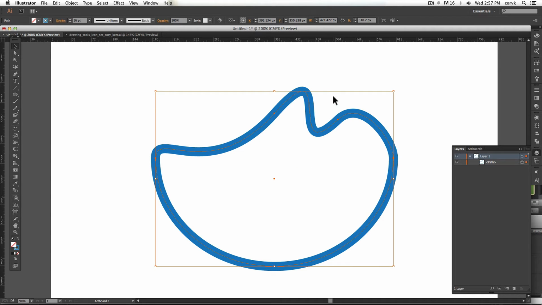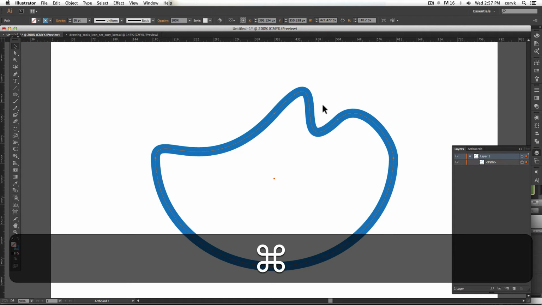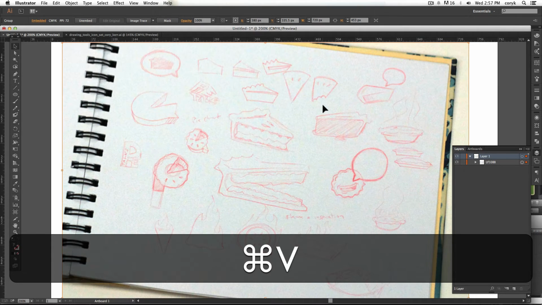Another thing that the pen tool can do is if you already have some artwork that you have drawn yourself, you do not trace over other people's artwork. You do not go online and find something and trace it. That is copyright infringement. It's illegal. It's also really lazy.